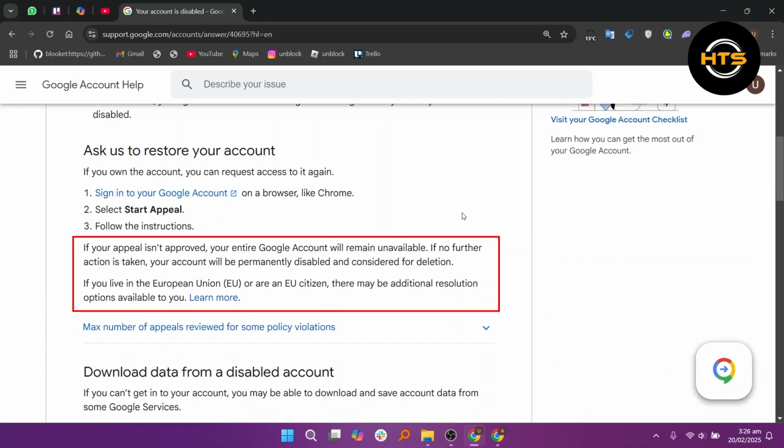If your appeal isn't approved, your entire Google account will remain unavailable. If no further action is taken, your account will be permanently disabled and considered for deletion. If you live in the EU or are an EU citizen, there may be additional resolution options available to you.